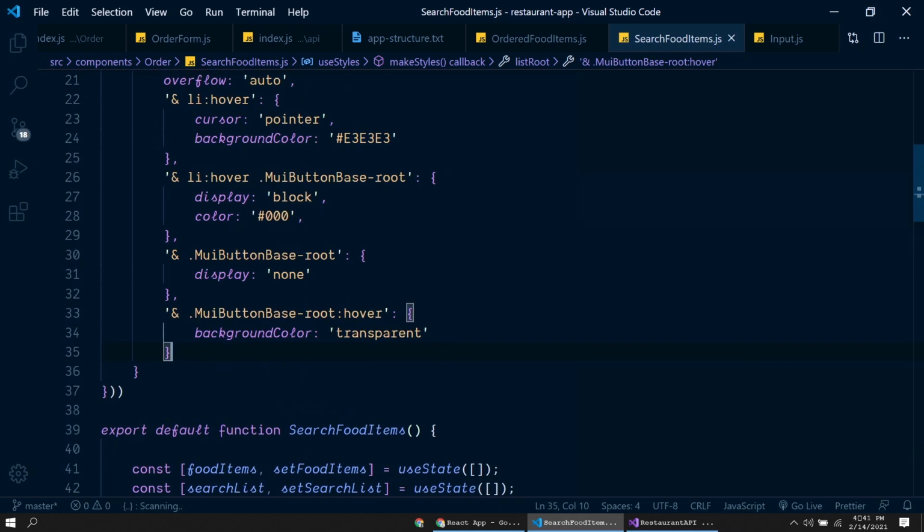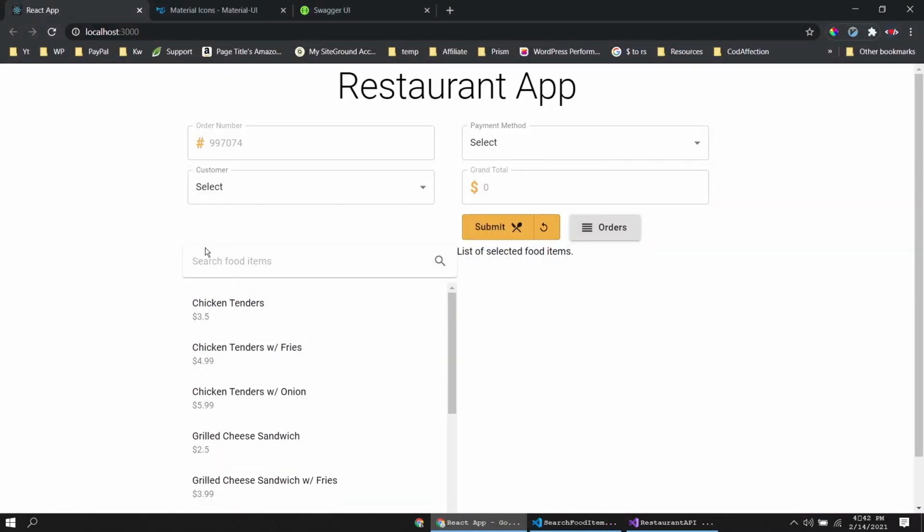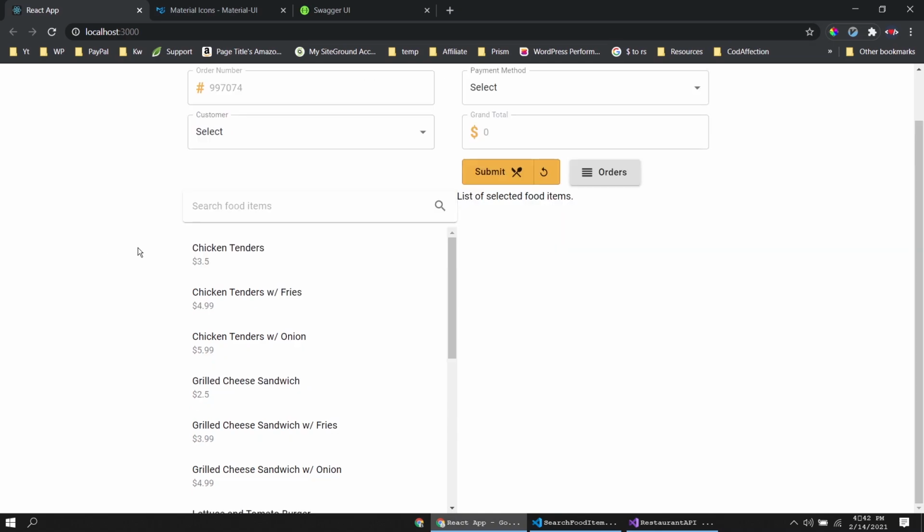Now let's apply this to this list here. className is equal to classes dot list root. Back to the application. That's it. Initially, you won't see the add button. It will be displayed when we mouse hover on that list item.